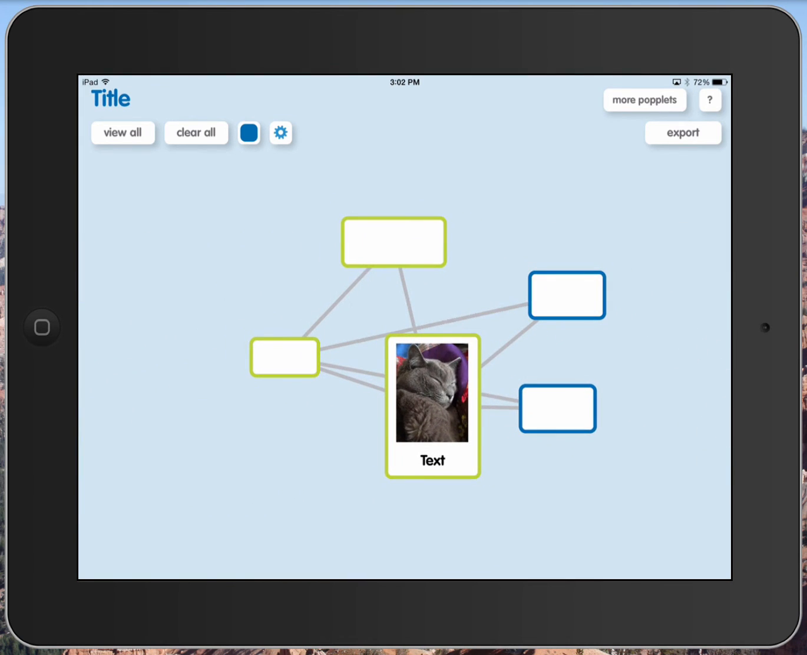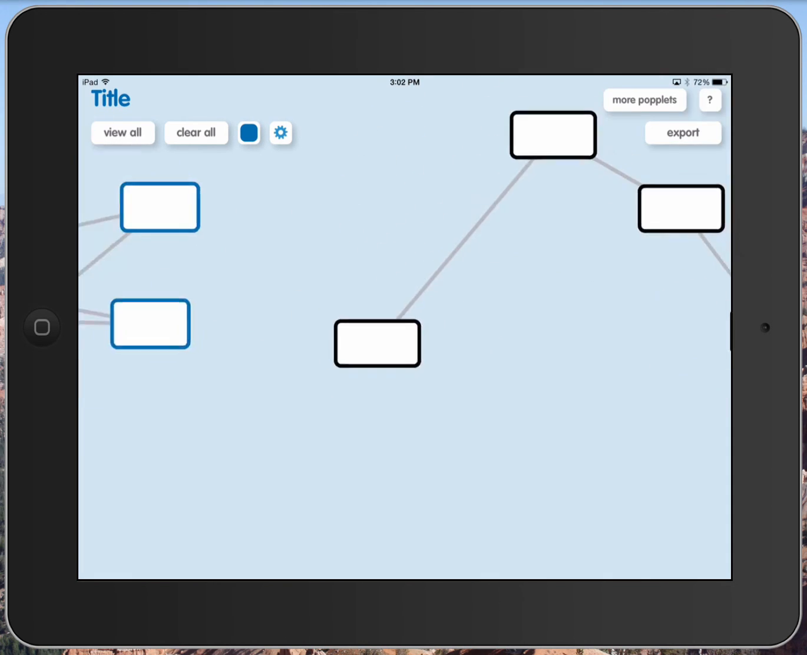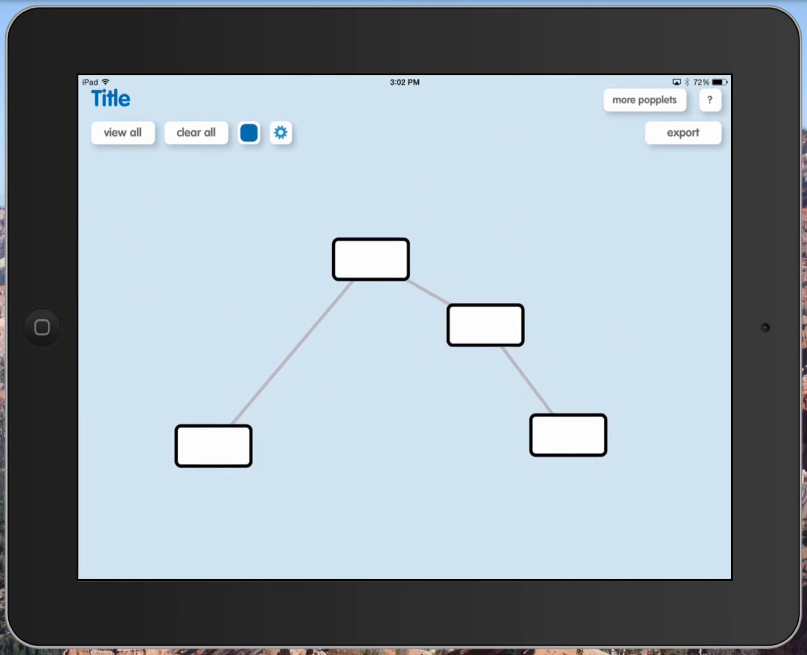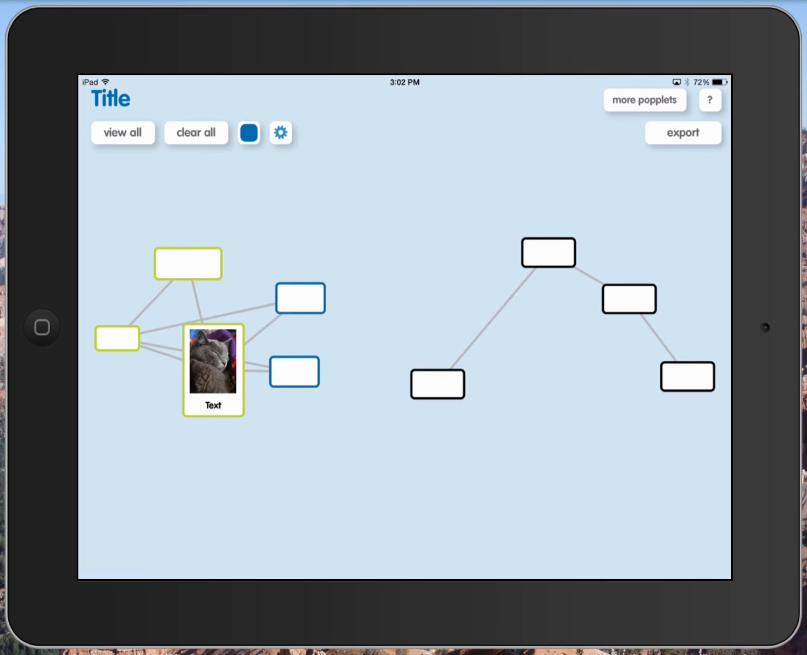Popplet does have a little View All button, which will resize the screen to make everything visible for you. But then I could just zoom in on the one that I need for whatever class I have. So kids are pretty smart. They'll find ways to work around it, but keep in mind that you can't kind of, so to speak, save them, but you can kind of just push it off screen and pull it back on when you need it.